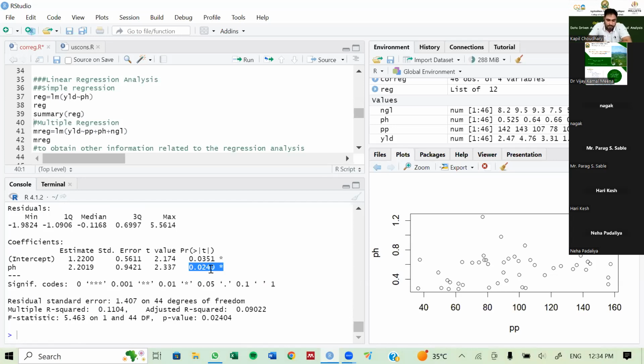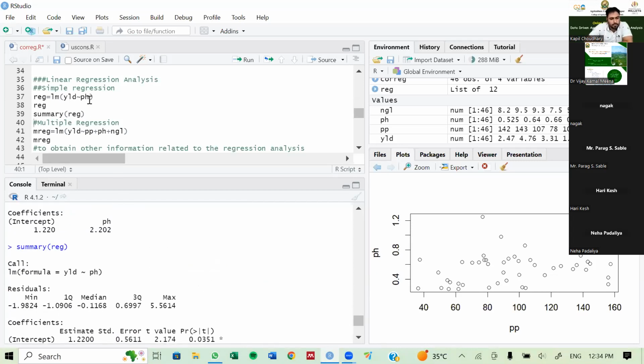At what level of significance? Less than the 1% level of significance. So we can change any variable, like NGL, all these things. But always remember, my dependent variable will not be changed. You can change your independent variable.